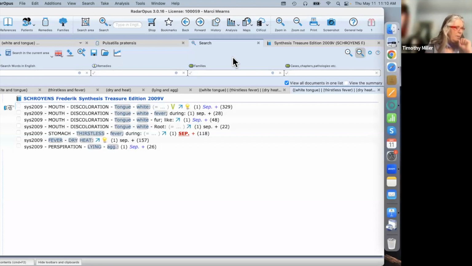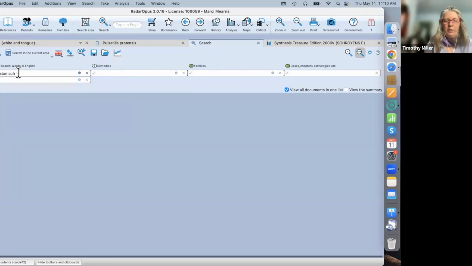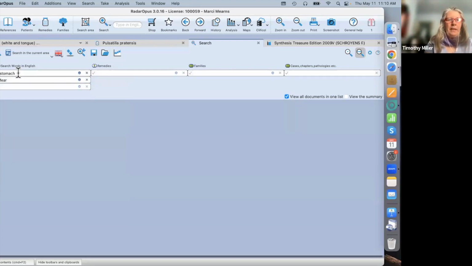I had an example ready on this one, and I'm trying to remember what I was. Oh, yeah. All right, let's clear out all of our searches. And let us say, for example, that I've got a list of symptoms here, and I'm just looking for general characteristics of a group of remedies. So I'm going to put stomach, all right, bear with me, and I'm going to put fear, and I'm going to put heat, okay?